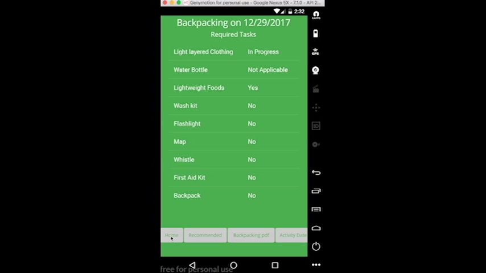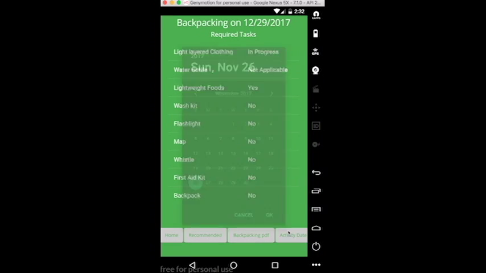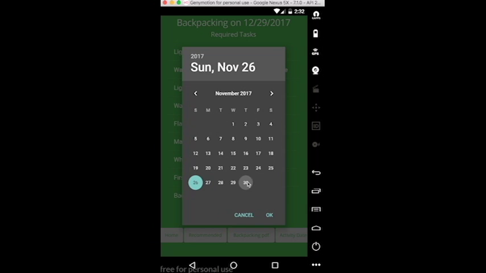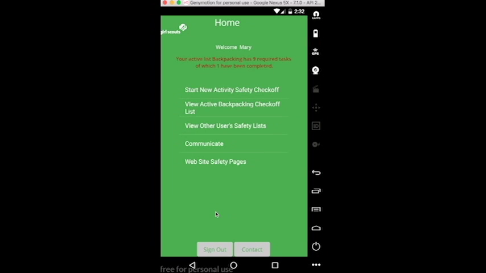And then when we return to the home screen, one thing we'll see now is a message that says your active list has 9 required tasks, which one is completed. So it tells you how many required tasks there are and how many have been completed, and gives you an update on that. But we can actually change the date sooner, and so let's go ahead and change it to within 1 week of the activity, and then we'll go back to the home screen and take a look at what happens. You can see that it's turned red.